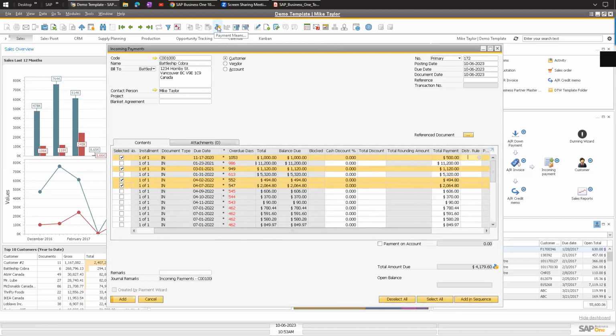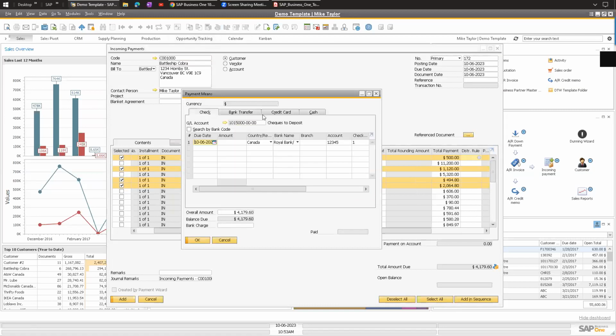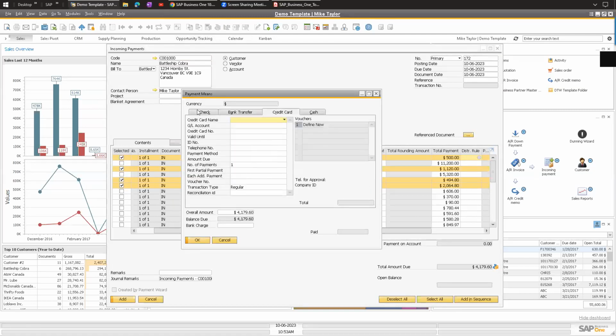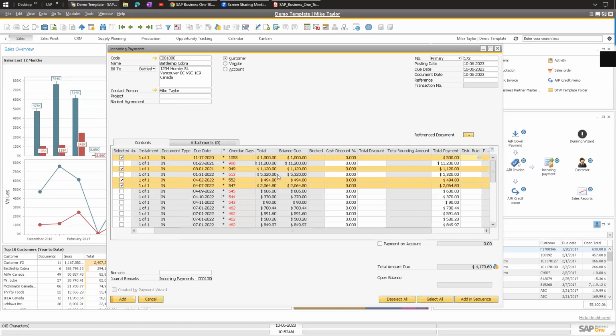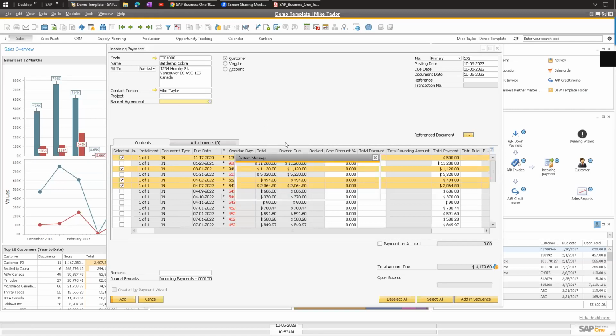And then you do your payment means. You can mix and match these. You could do multiple credit cards in here. You could do multiple checks. You can record their check number. And this will reconcile everything together all nice and clean.